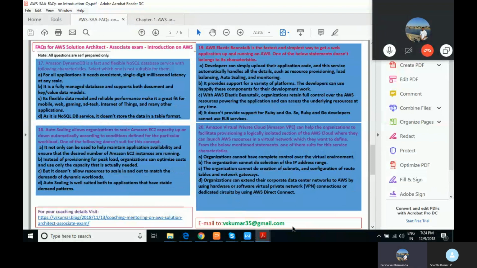Elastic Beanstalk. We have gone through that in the introduction chapter, right? These points are collected from that material only. They uploaded their application code, and there was an architecture diagram also. We discussed it for Elastic Beanstalk.